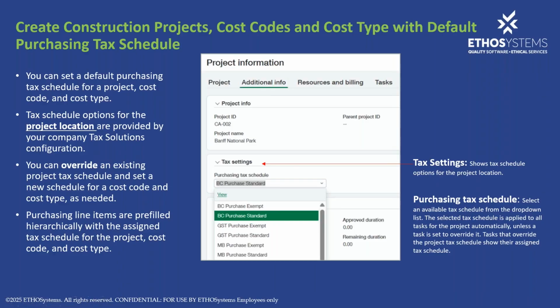When you set these up, there's a lot of setup to taxes, and they tie to the location. And then in here, you do the drop down and you select the appropriate tax schedule. So that's really nice. Also, there's going to be times you don't want a tax schedule, so you can override an existing project tax schedule or not select one at all. Your purchasing line items are pre-filled hierarchically with the assigned tax schedule for the project, cost code, and cost type. What does that mean?